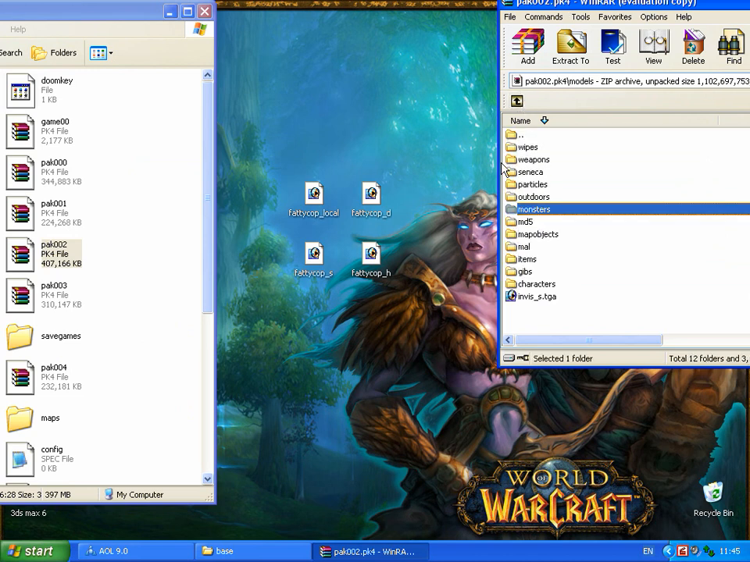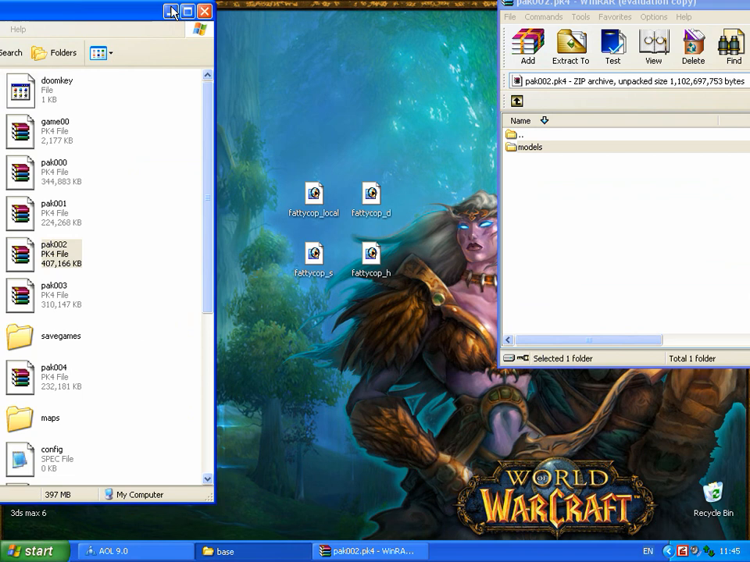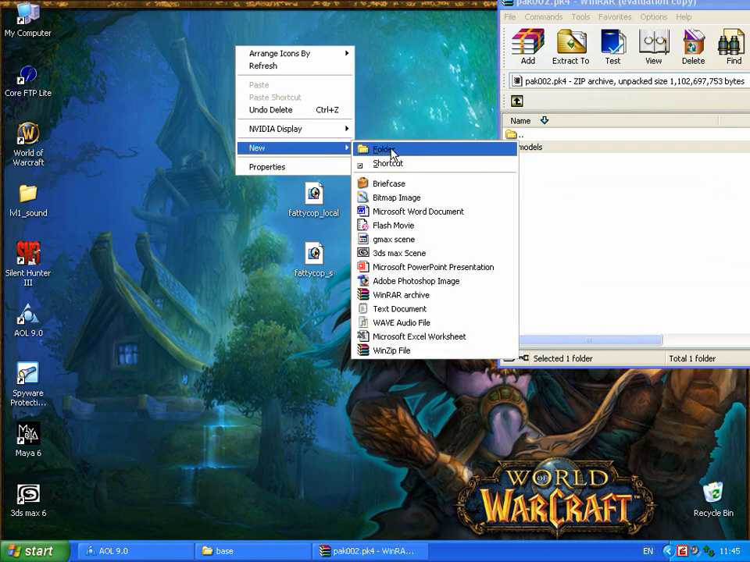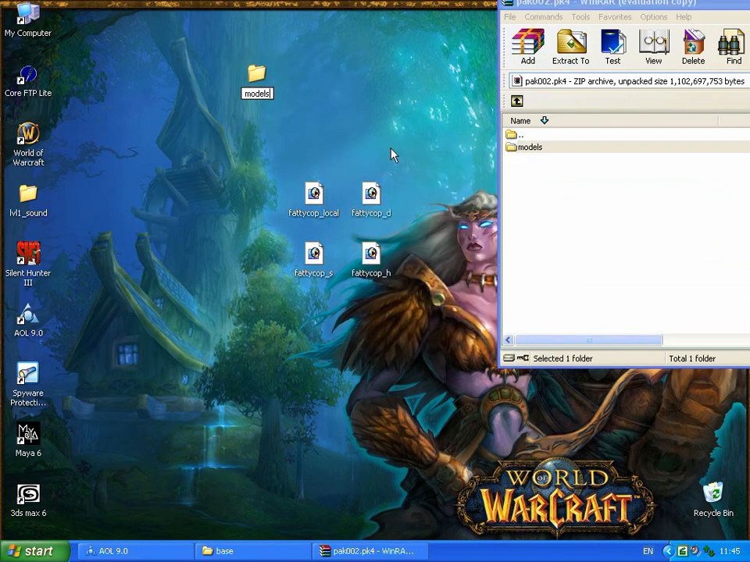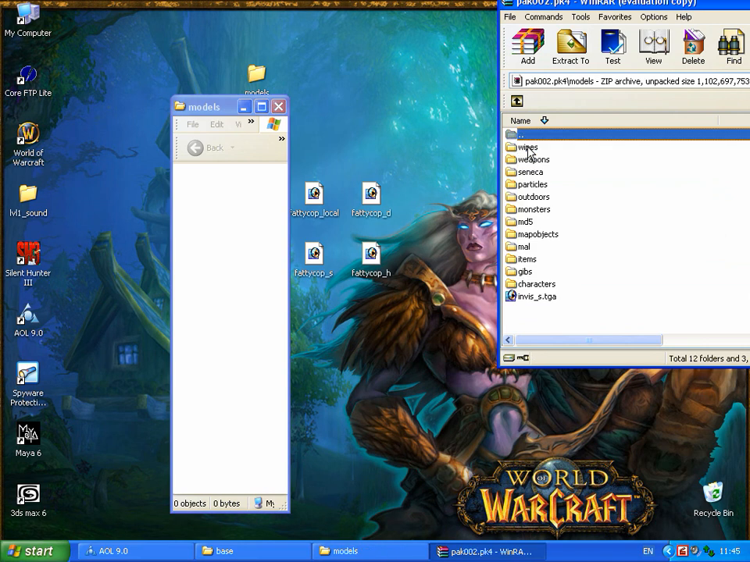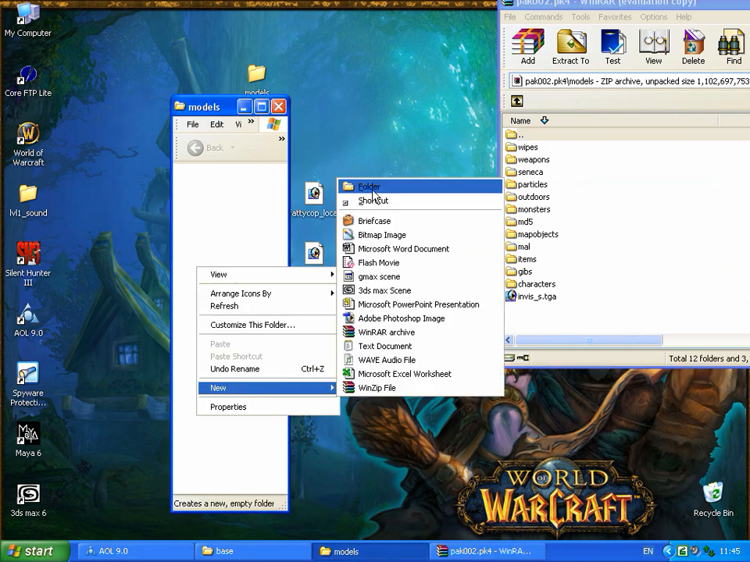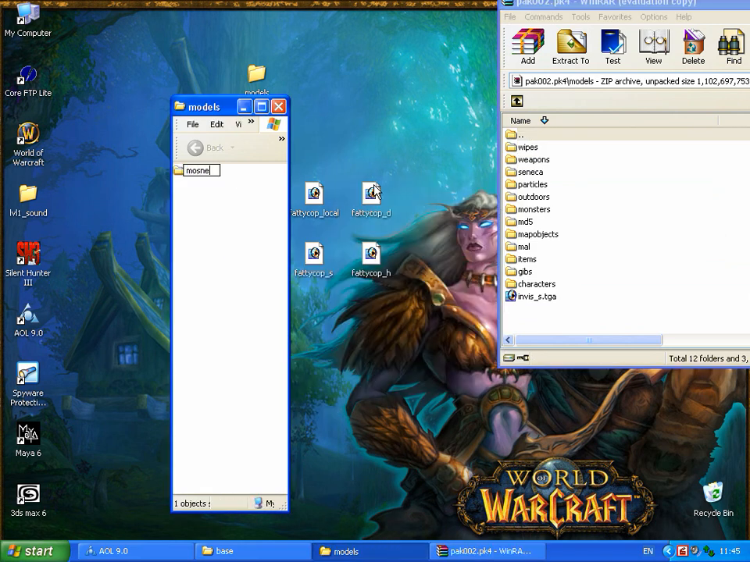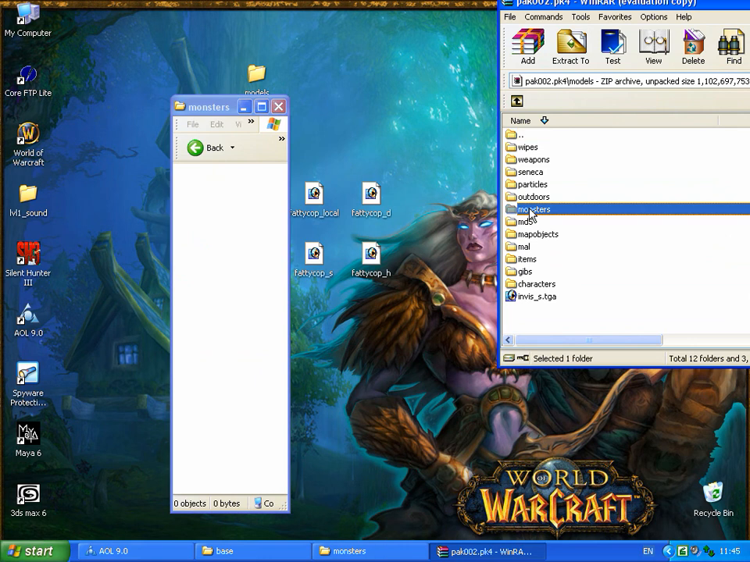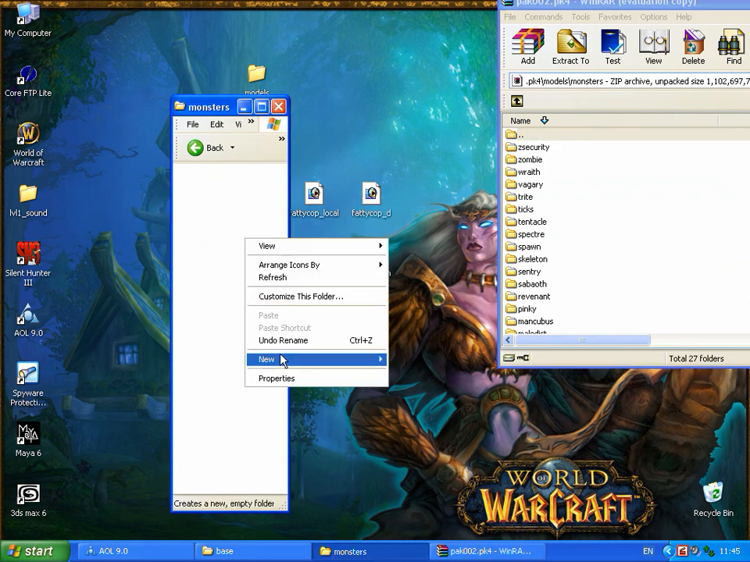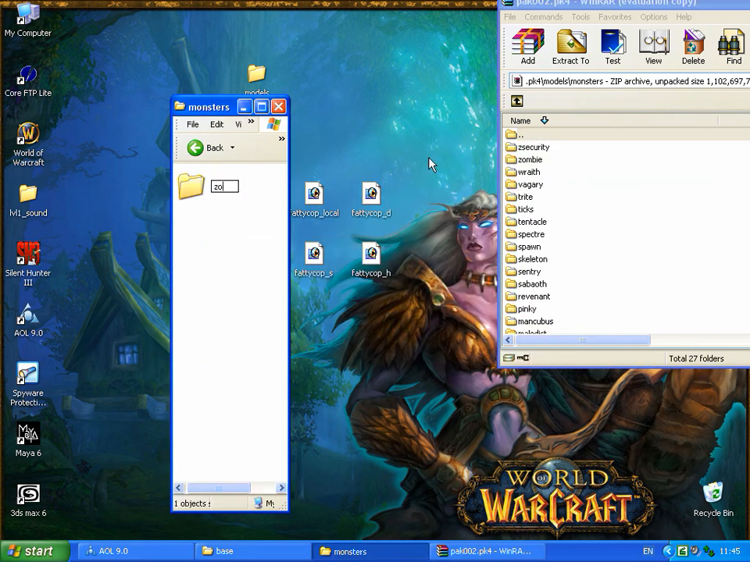And we need to start by copying this file structure. Okay, so the first folder is going to be models. Inside there is monsters. I'll spell it right. Inside monsters, because it's a zombie, we're going to create a folder called zombie.